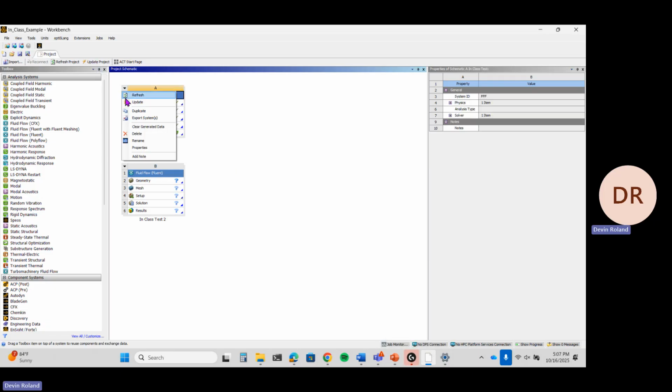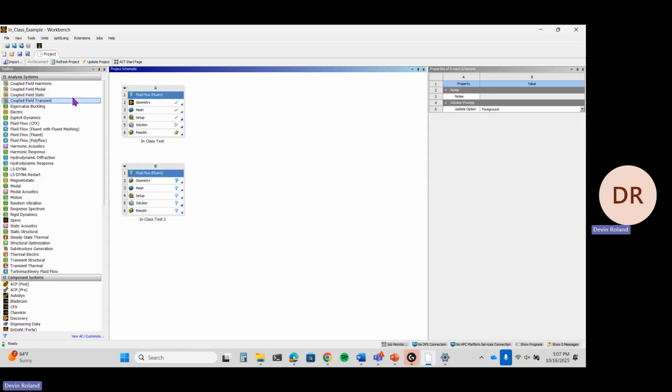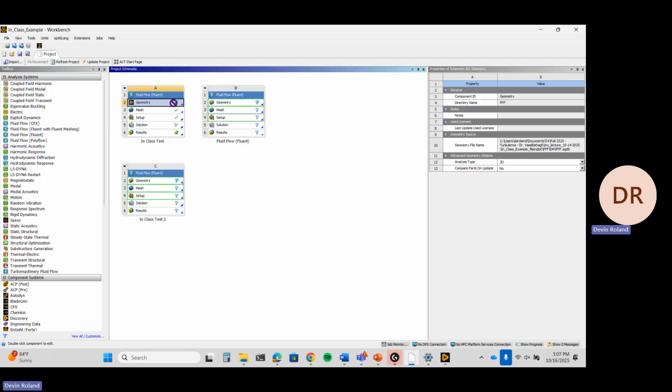Yeah, so you can do this and hit duplicate. Or you can, let's say, pull another fluent block here and then drag like that. And it'll just port the geometry into that new block. So you can have like a whole tree type thing going, and it's sharing.